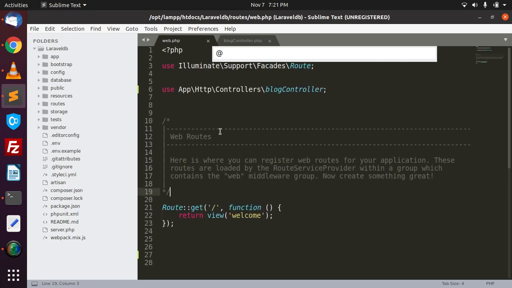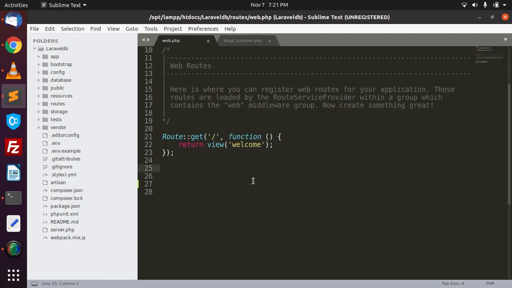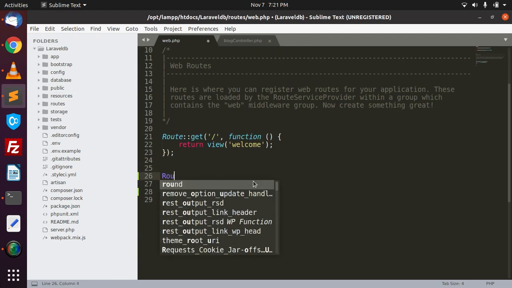First is the where condition, second is limit, and third is order by. Now, we have already included our controller in the route file. First we will define our route here.